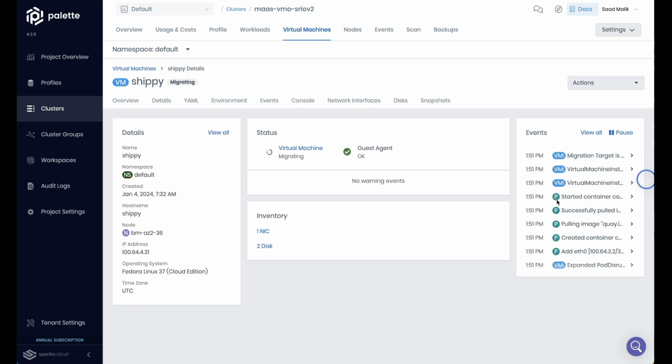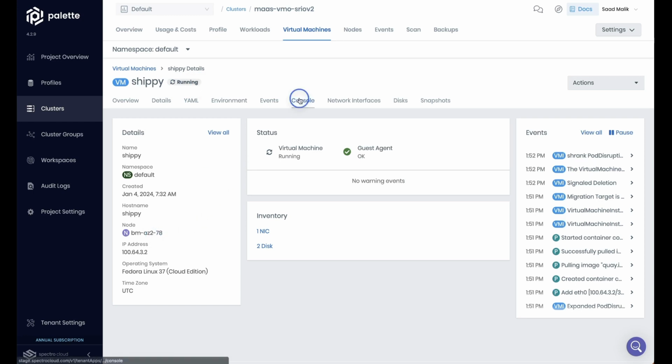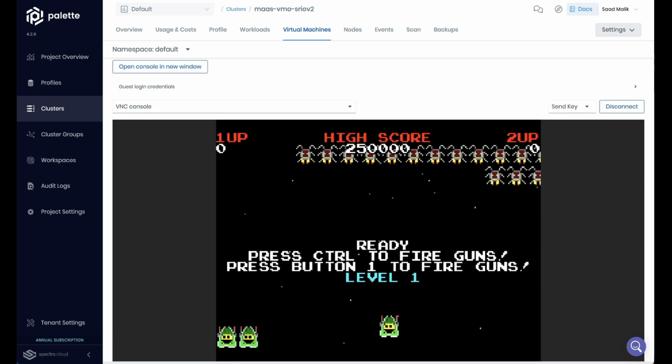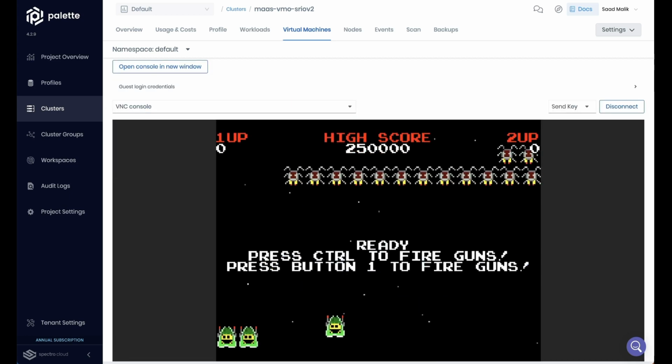Let's give it a few more seconds. And notice that now the VM is in running state. It has migrated to bare metal node 78. If I come back into the console view, the game is still running the exact same way. There is no impact whatsoever.